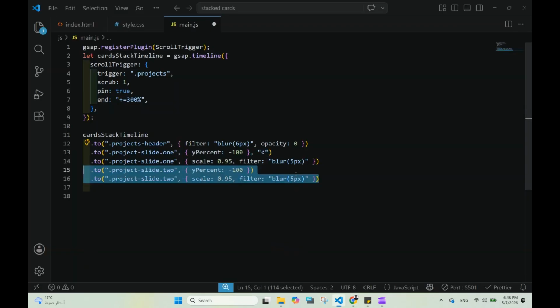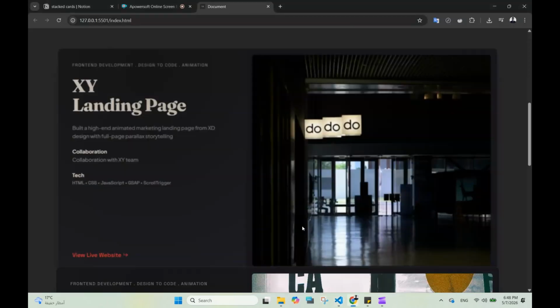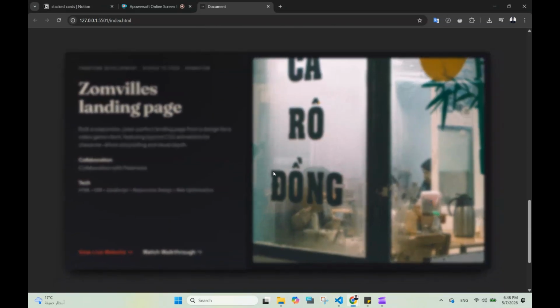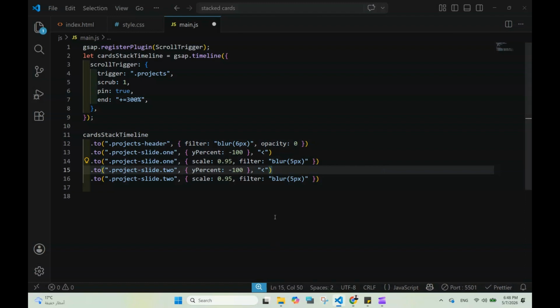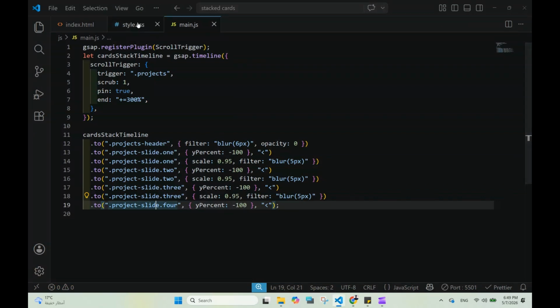Next, for project slide 2, it behaves the same way and should also come in sync while project slide 1 fades out. And we repeat this pattern for all cards. Note for the last card, we don't apply the scale down or blur because we want it to remain as the final focused state.